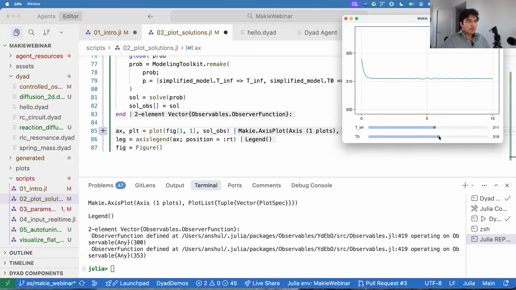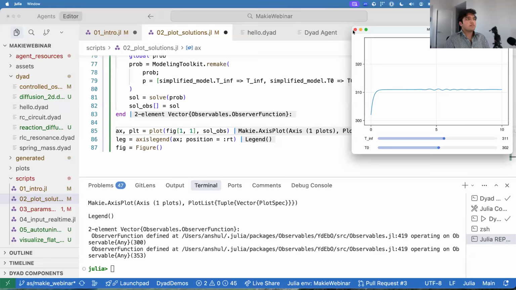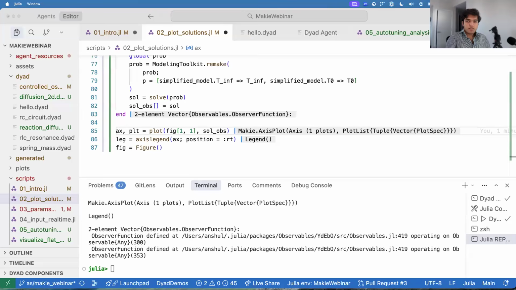So yeah, there you go. Now you have a two-parameter explorer, which is solving the model, sort of, quote unquote, online, right? Instantaneously. So yeah, that's the sort of basic parameter explorer kind of thing.